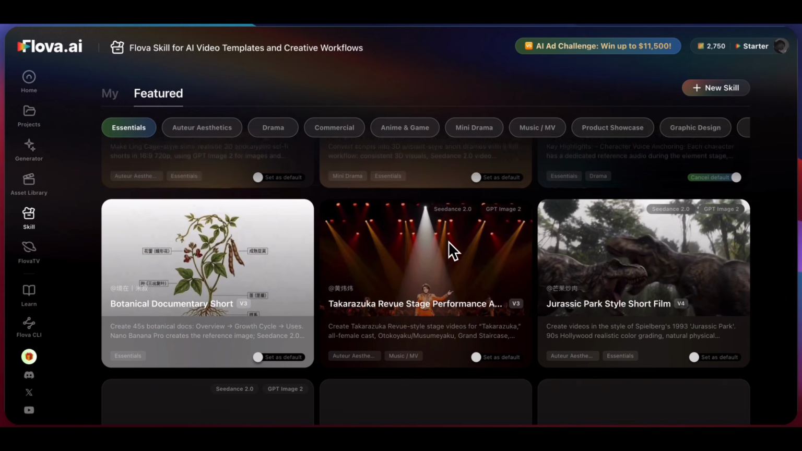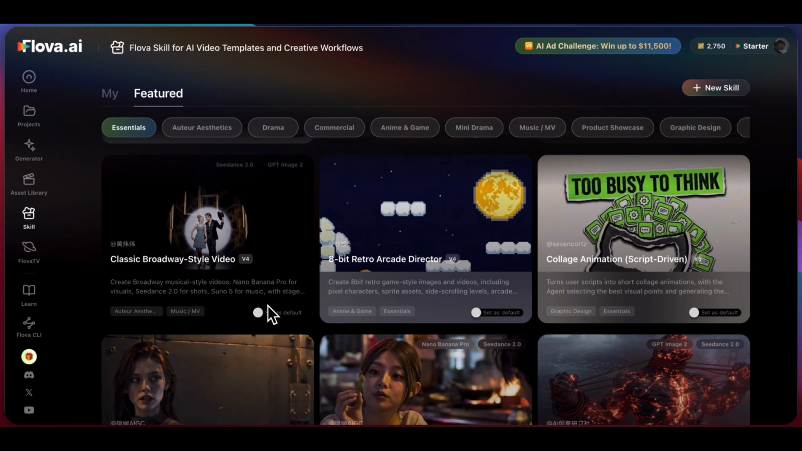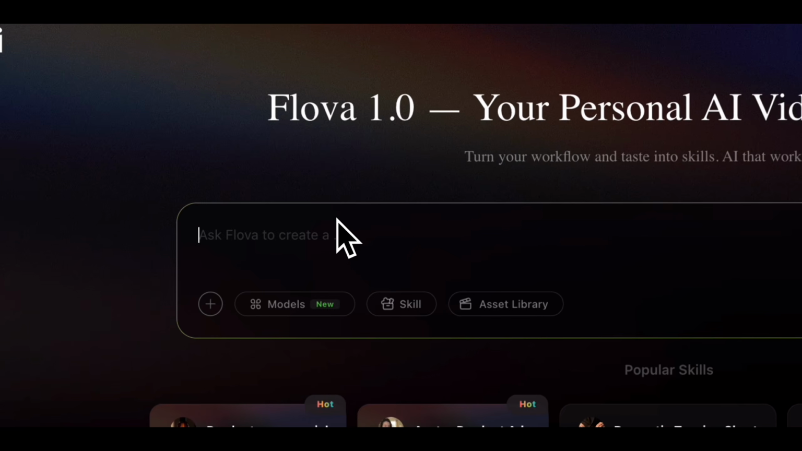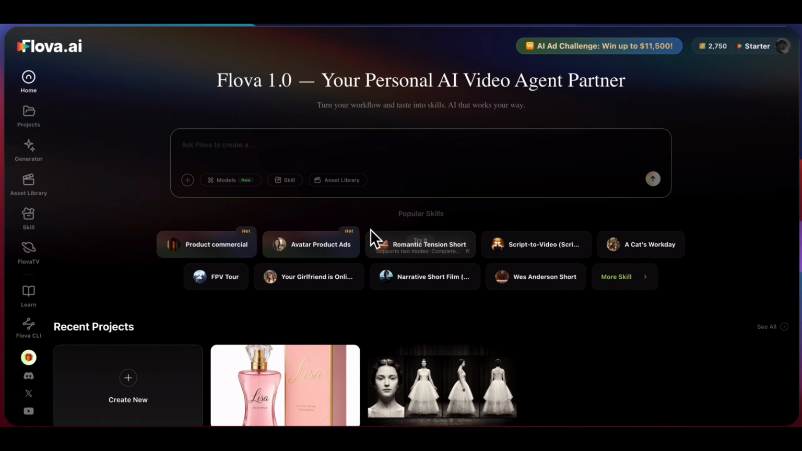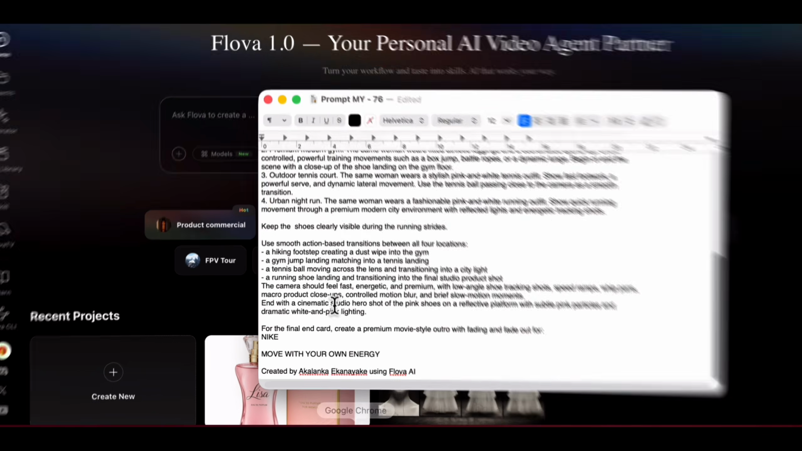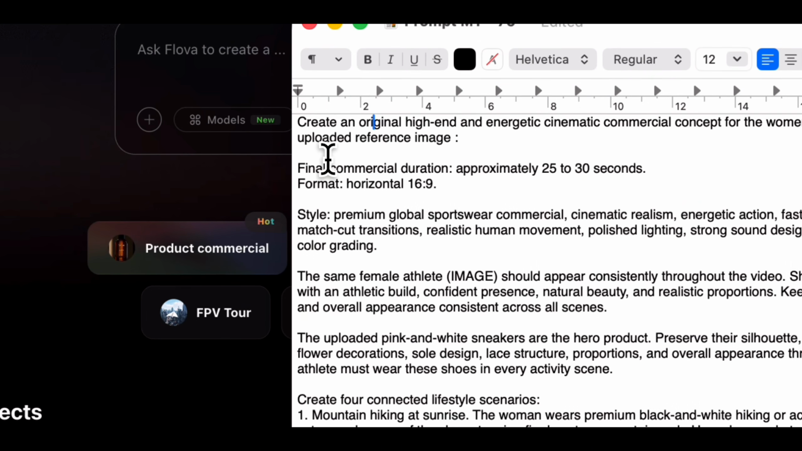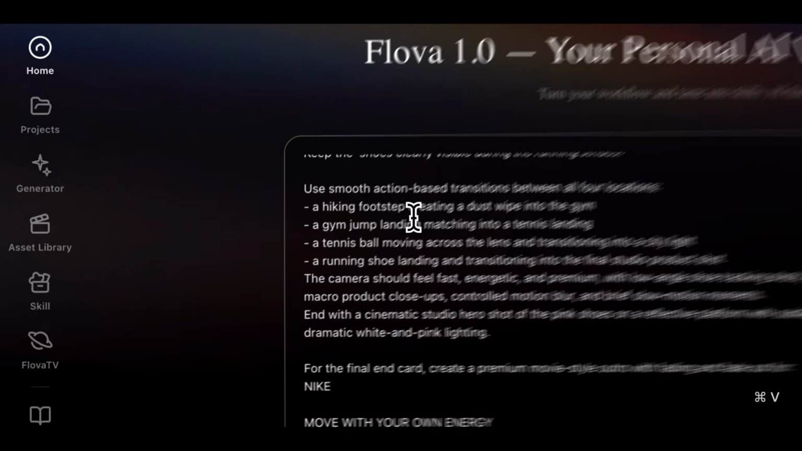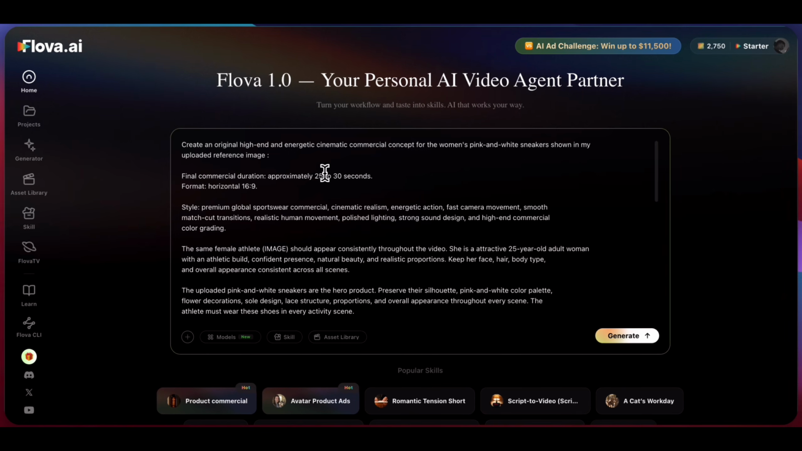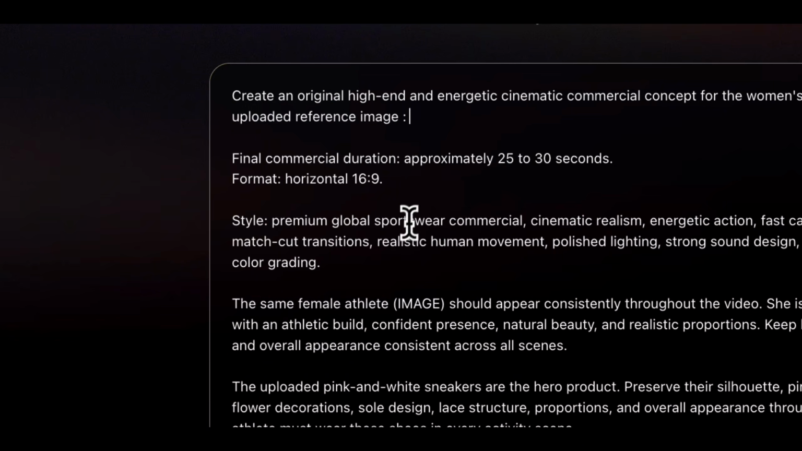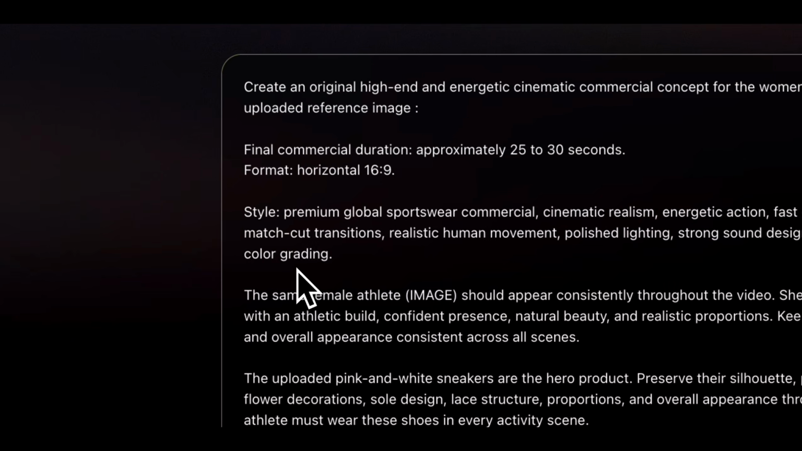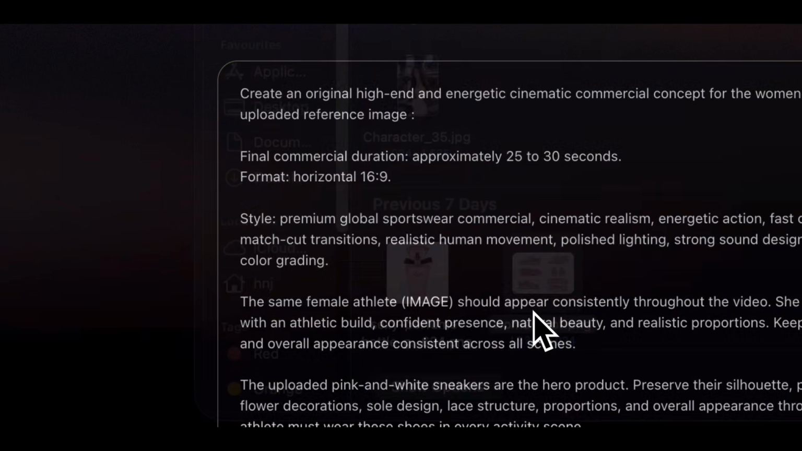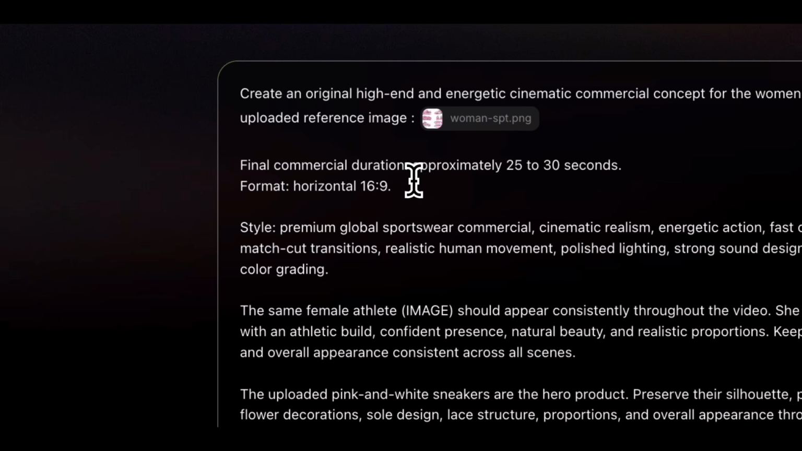Okay, let's get back to work. Now, instead of throwing a basic prompt at the AI, we treat Flova like our creative team. I'm asking it to create a 30-second sportswear commercial following one fictional athlete across 4 different locations. I've already written the prompt, so I'll simply copy and paste it here. Next, we need to upload our reference images for both the product and the main character. In my case, I'll use the same sneakers you saw in the intro, along with the same character to keep everything consistent throughout the commercial.